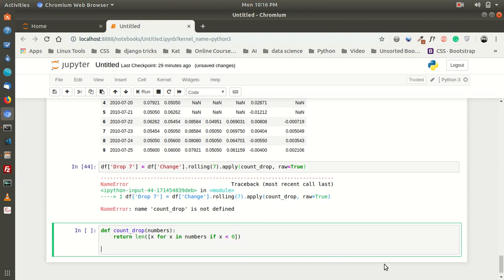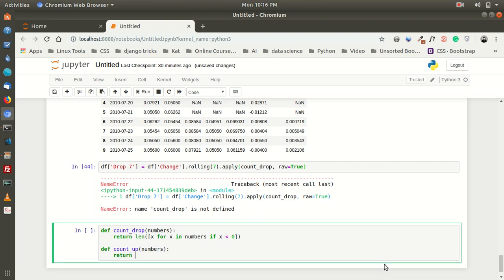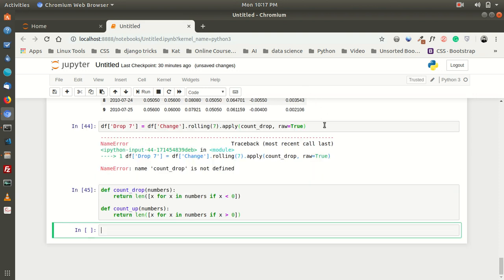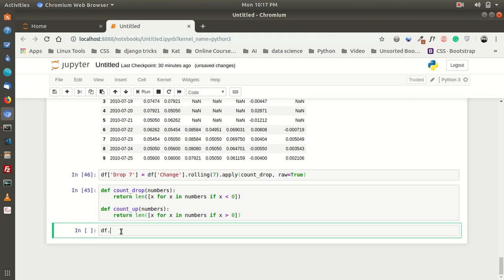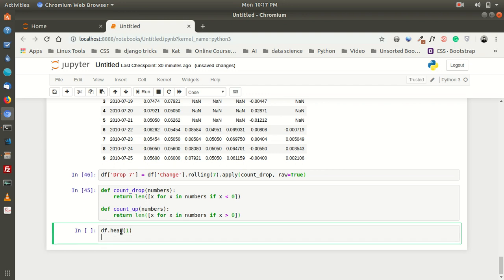Now the opposite, which is count up, just check for numbers, you return the length of x for x in numbers if x is greater than 0. So count up, count down. If you're looking up, you look up. If it's down, it should be going down. So let me show you what's been going on here now. So now, nope, I forgot to press shift.